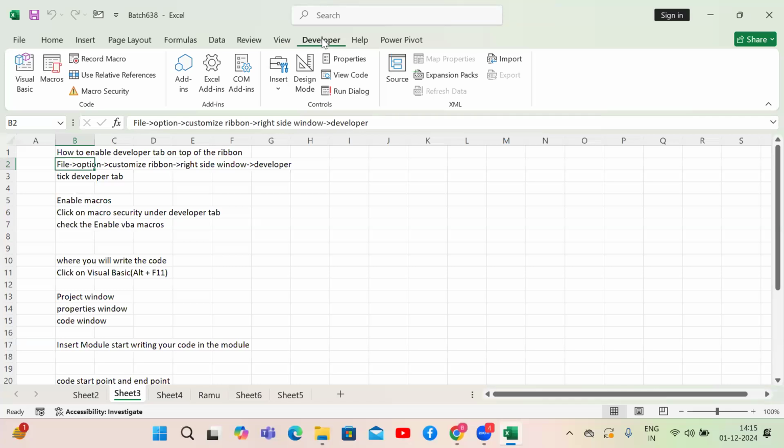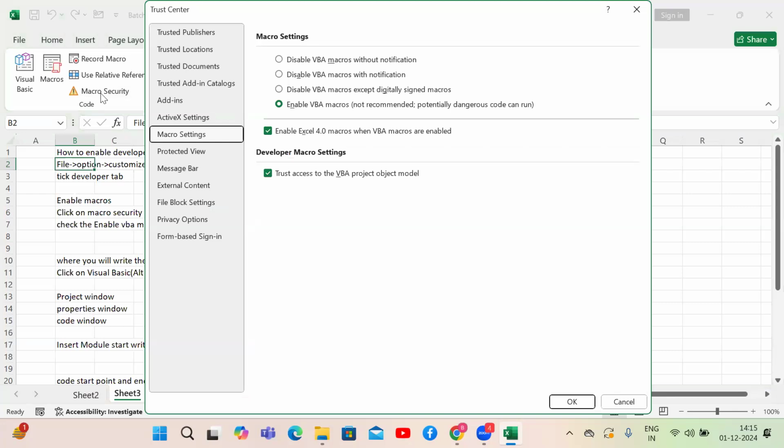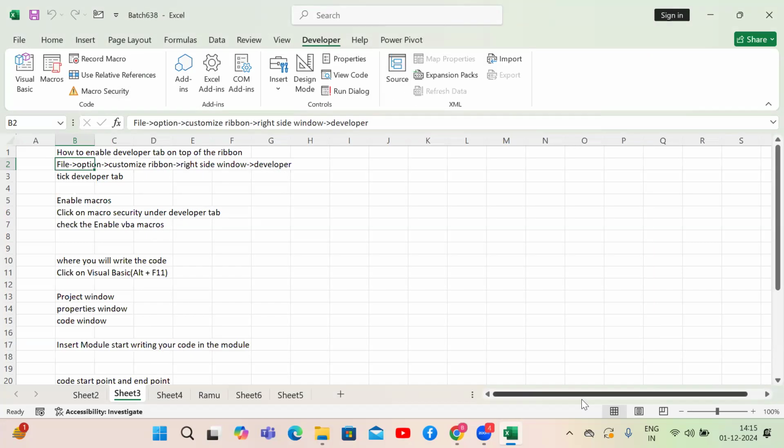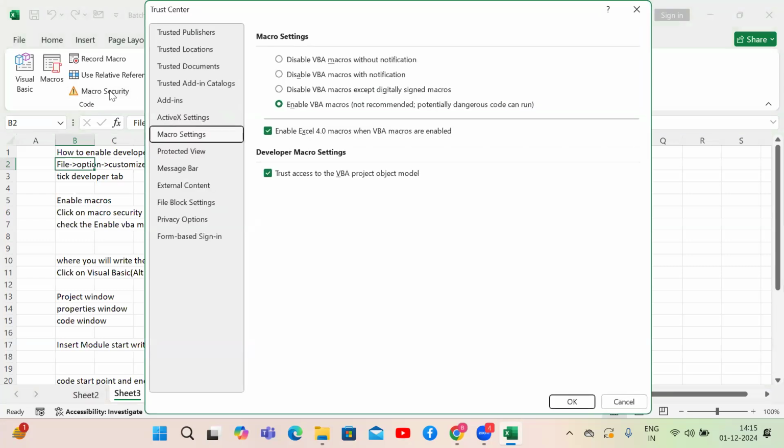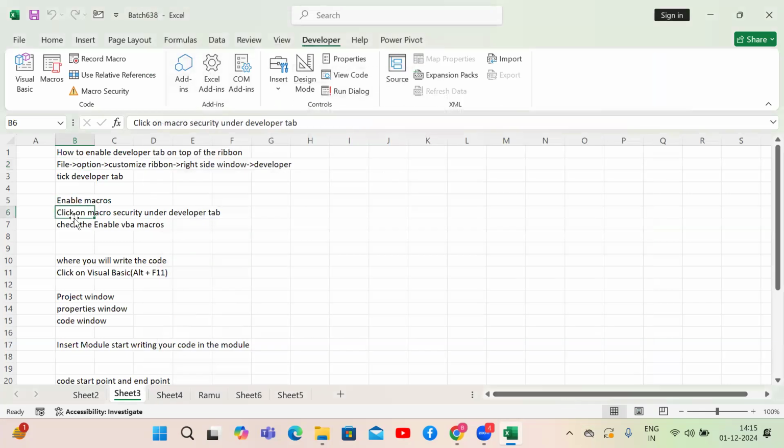The immediate step when you enable the developer tab, you have to enter into macro security and enable all macros. Just click on OK. If you are not enabling macros, every time you open a macro workbook, it disables your macros and you will be getting notifications every time. So to overcome that, we have to enable all macros for the application. If you enable it, anytime you open any macro-enabled file, you won't see those notifications. Enable all macros, just click on OK. Clear. This is the first. Next step is completed, right.